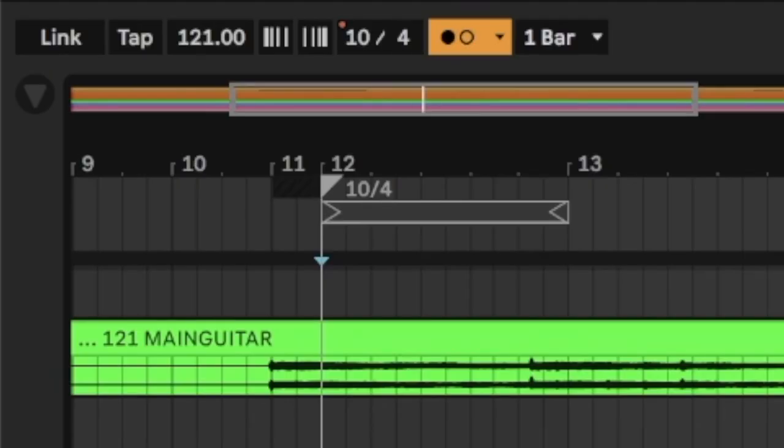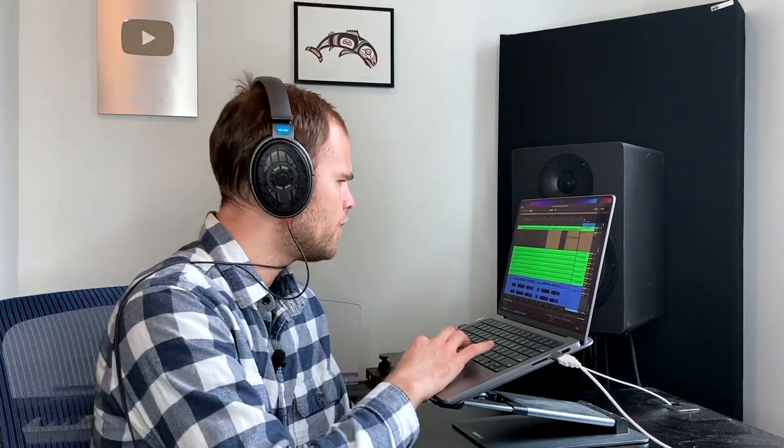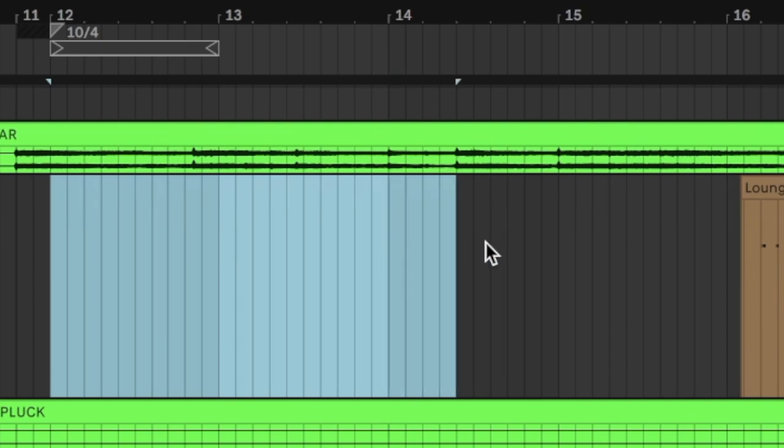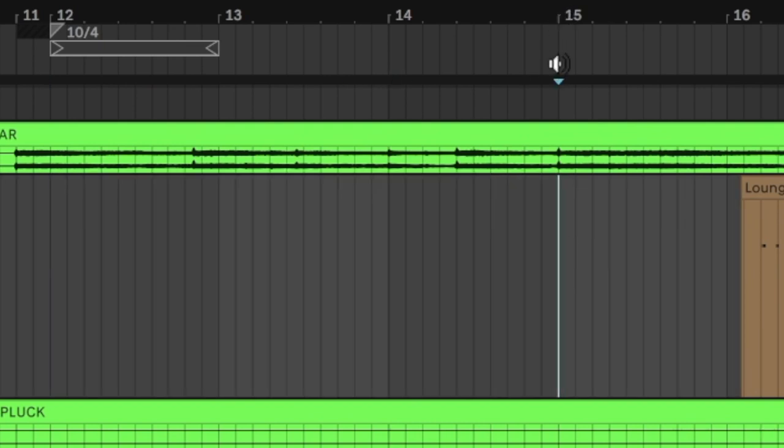What the fuck? Okay, so we got 10-4 for a little bit, 3 bars of that, 1, 2, and then 3, but then starting at bar 15, I noticed that the next phrase came in a bit early.